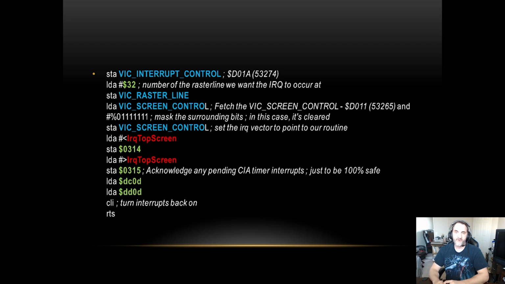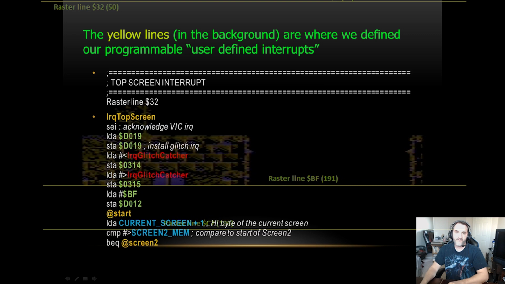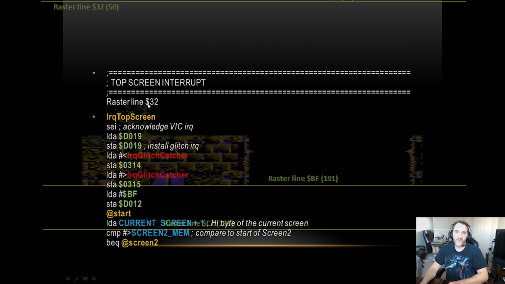Okay, so here is the main setup for that. You'll see our first interrupt right here is called IRQ top screen, which we discussed earlier. And then right here is the raster line. This is where the first raster is taking place, which you'll see in a minute. The first raster is taking place at hex line 32, which is toward the top part of the screen.